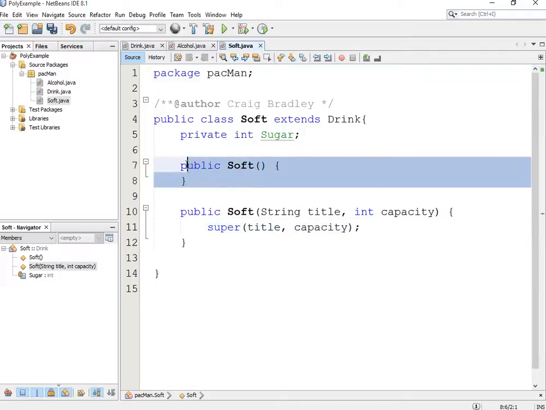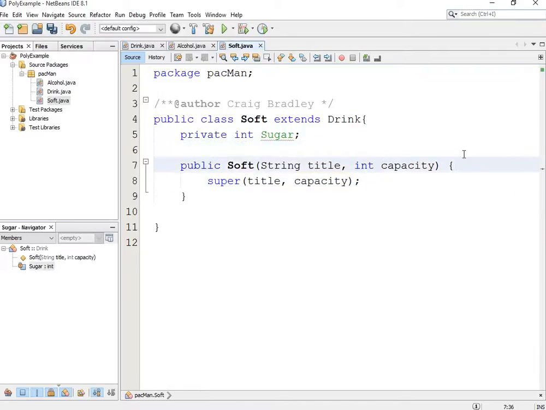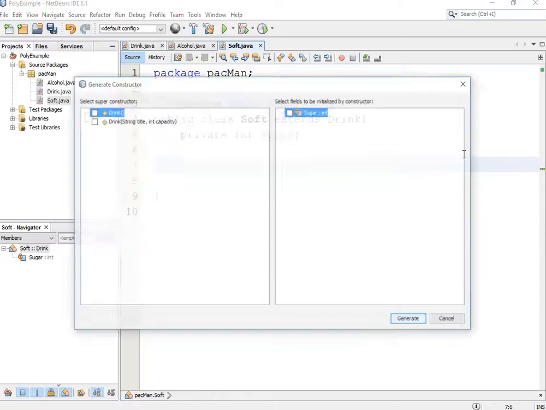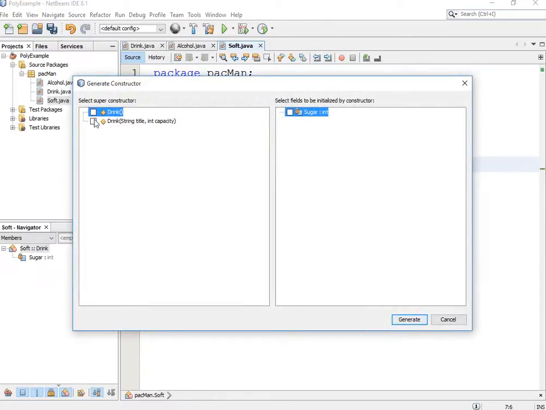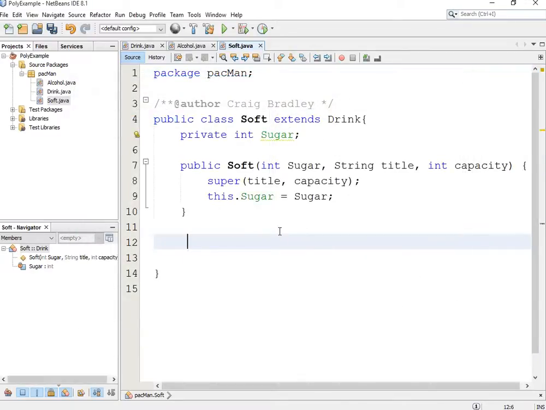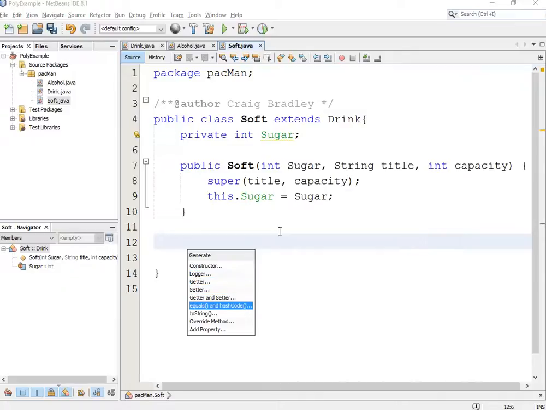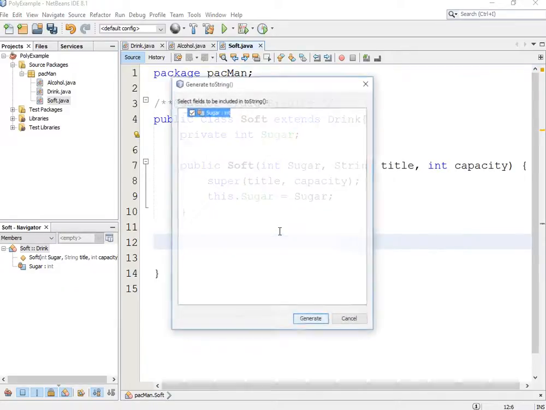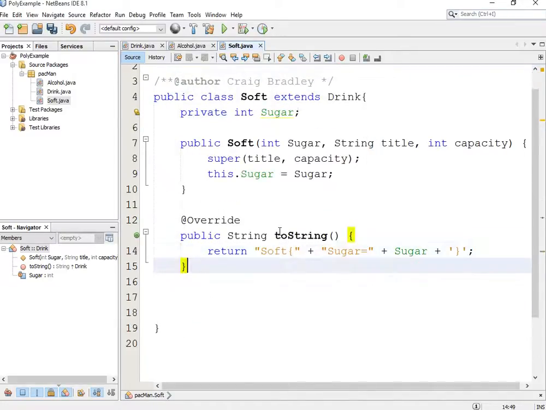We don't need this one. Let's delete that, and let's go and put here. I just want my fully parameterized constructor to make my life easier for later. So fully parameterized would have my super as well as my current variable, and then I'll create a toString. I'll insert toString, and my toString would also include the parent's toString plus sugar.